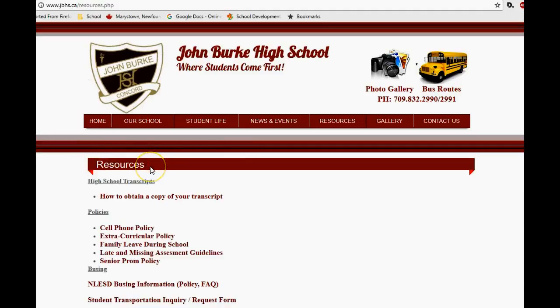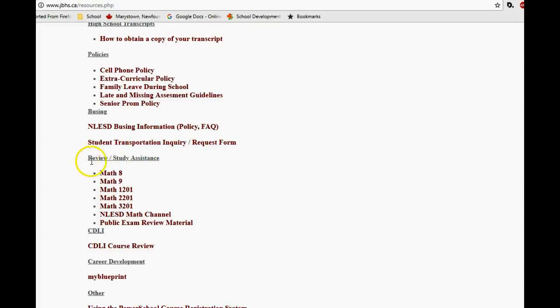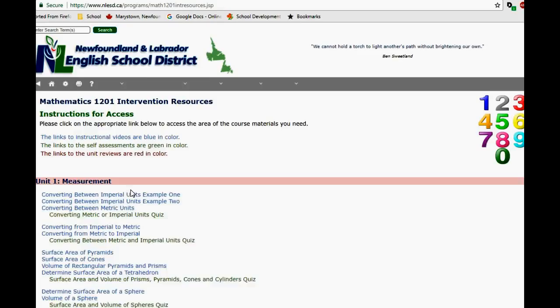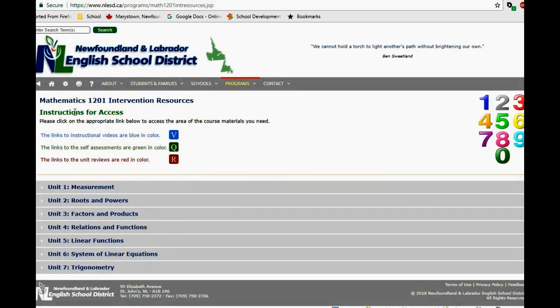This resources page contains much information of value to parents in terms of policies, where to obtain transcripts, busing information. But for our session here, looking at review and study assistance, the school district has put together resource material for the following courses here: the grade 8 math program, grade 9, academic math, and grades 10, 11, and 12. Clicking on any of these, so if I pick for instance Math 1201, will direct you to the school district website where they have extra intervention resources there.